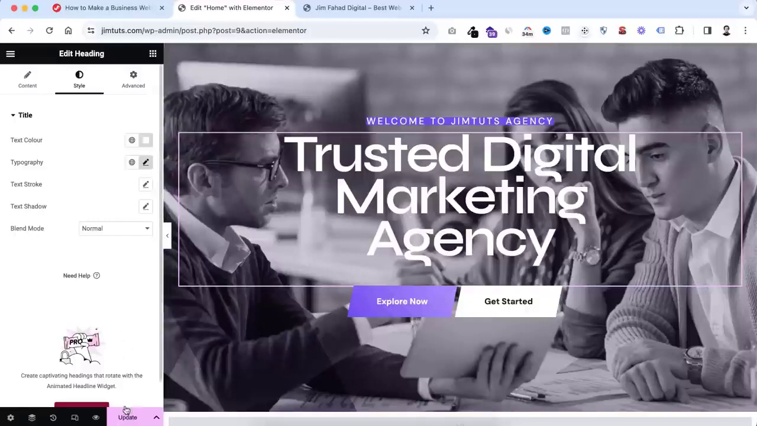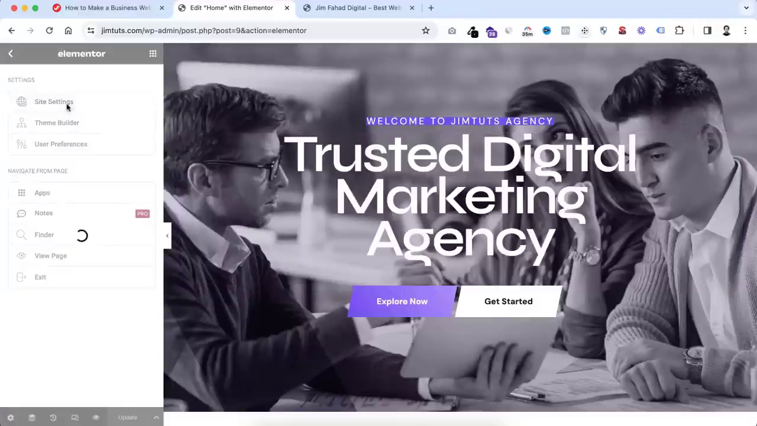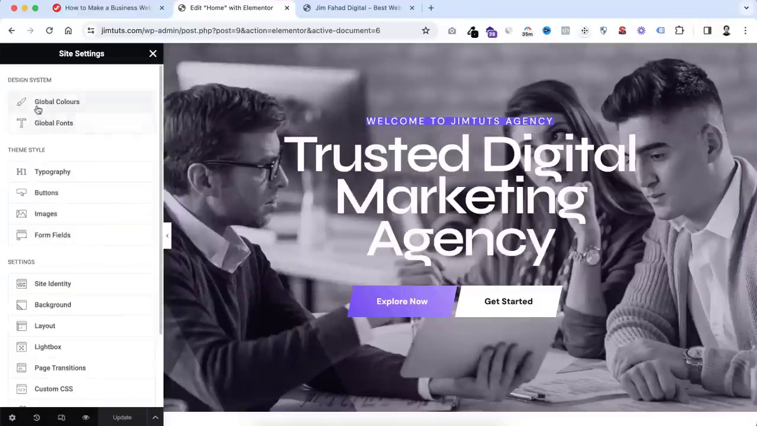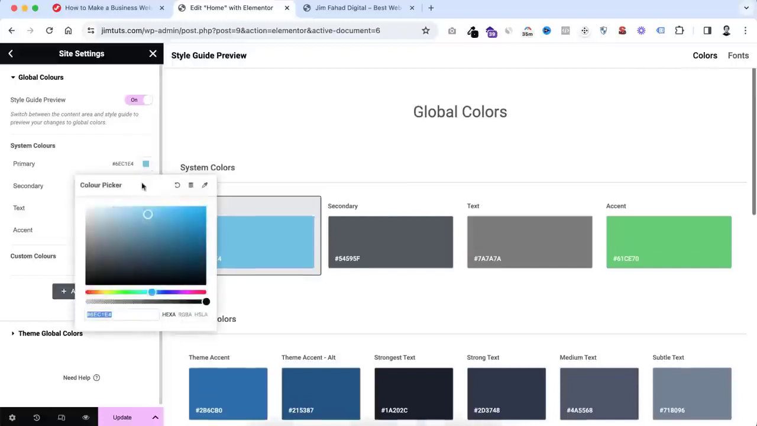Okay, so first of all, let's just save it. Just click on this update button, and I want to do some global settings. So from the left top, click on this hamburger icon, and then from here go inside of site settings. First, let's go inside of this global colors, and here we can see some predefined colors like primary color, secondary color, text and accent color. So I just want to change them first, and then if you want, you can add as many custom colors as you want.